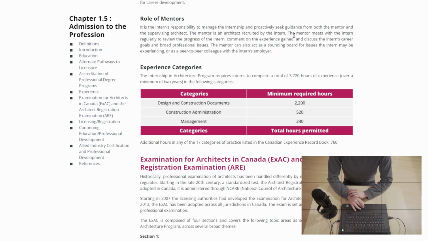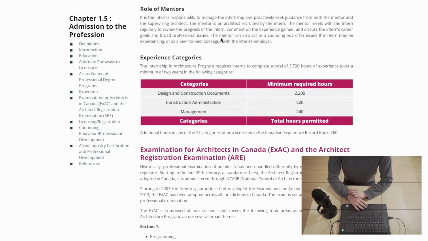The mentor meets with the intern regularly to review the progress of the intern, comment on the experience gained, and discuss the intern's career goals and broad professional issues. The mentor can also act as a sounding board for issues the intern may be experiencing or as a peer-to-peer colleague with the intern's employer.